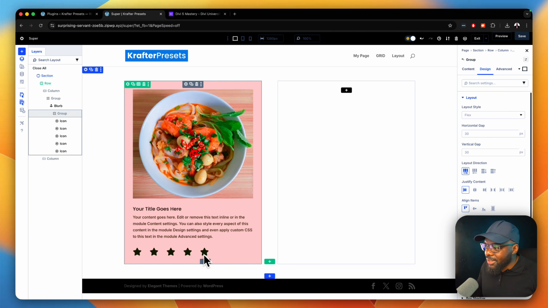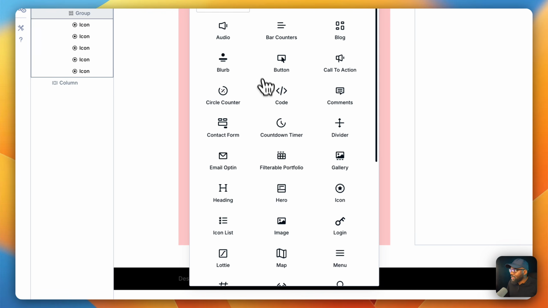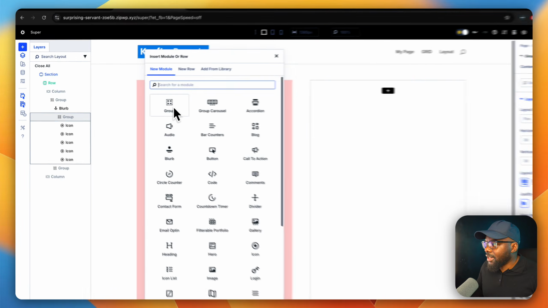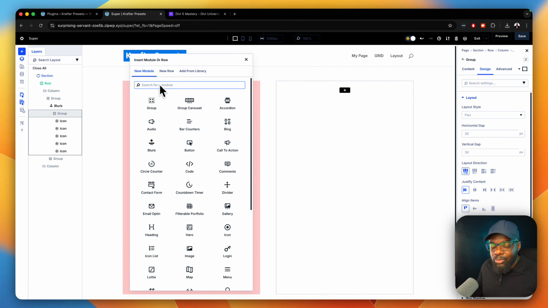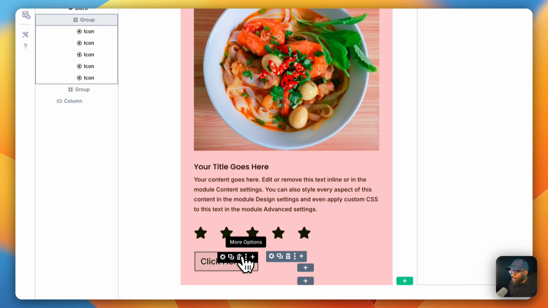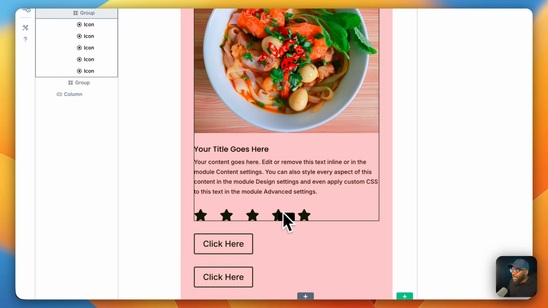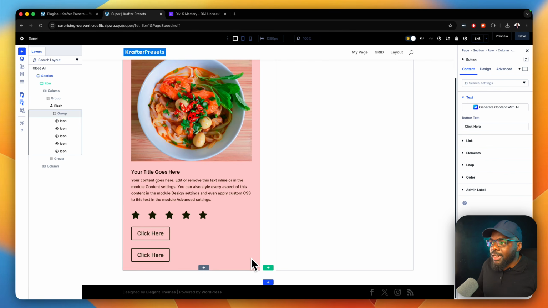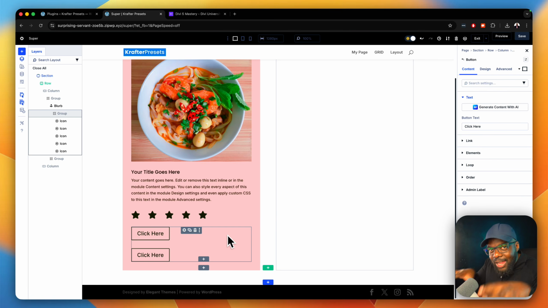So now that we have this, we can either add another group by just clicking on this plus button, group, right? And then in this group, we want to add 2 buttons. So I'm going to search for my button like that, and we're going to duplicate this button by the way. Now, why have we added this group? Now, this group is very powerful because it allows us to control what's inside it.